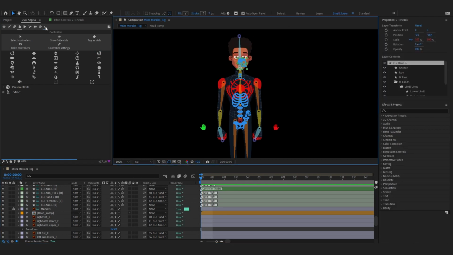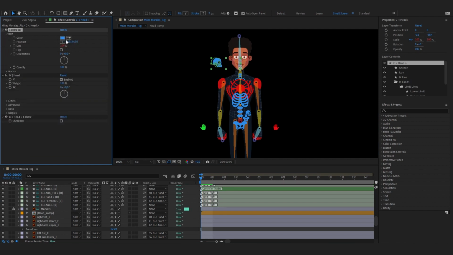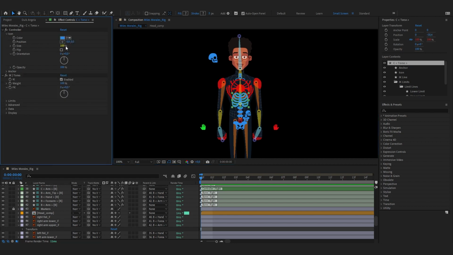So let's move these around. So effects, controls, position. Let's just move this over here. This is fine. This controls the shoulders and neck. Chest, I want to move this a bit up.